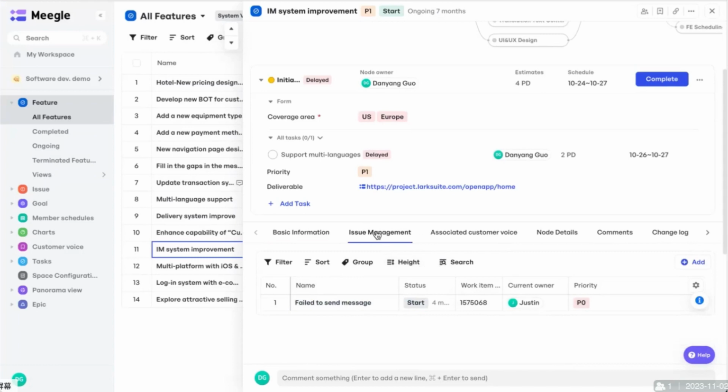If you prefer to involve those members in a specific chat group, such as a Slack group, you can click here, create and join group. Then all related members can check the latest progress and receive notifications.